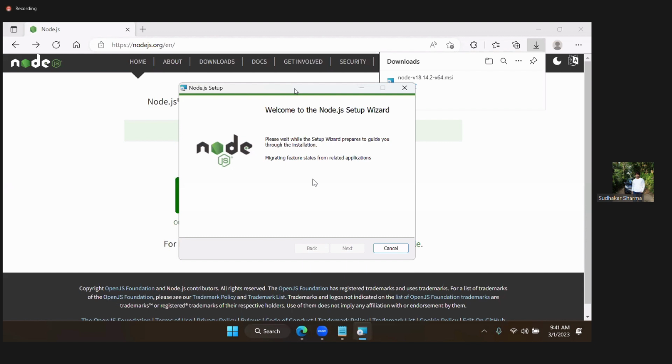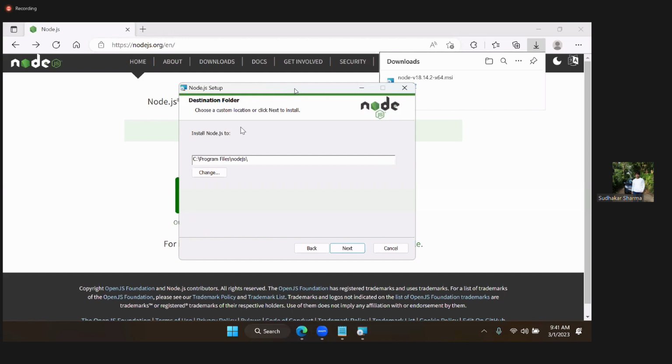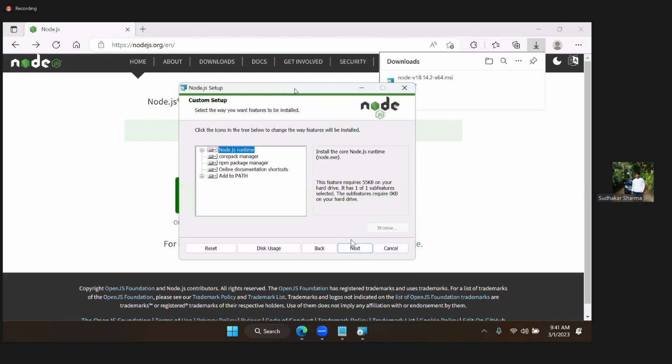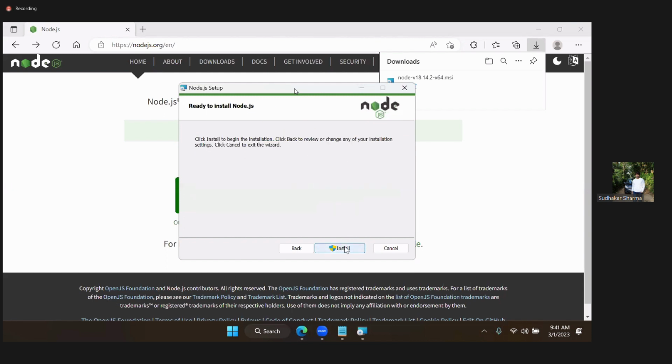So you just have to click on next. Here it is asking for the terms and conditions; we select this. Then where to install: it will install in Program Files. Leave it, you don't need to disturb that. Just click on next, then next and install. You don't need to make any changes in any of those messages it is showing. Just accept the terms and install. Now it is going to install Node.js on my PC.